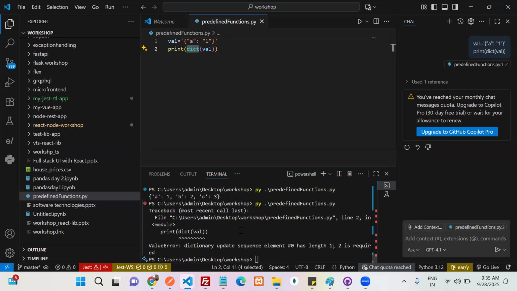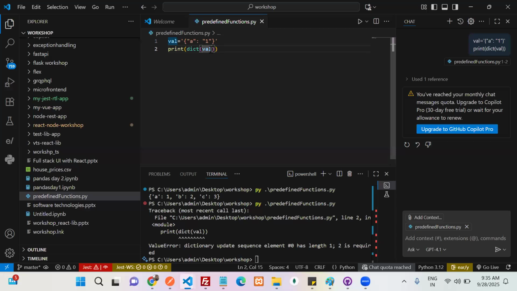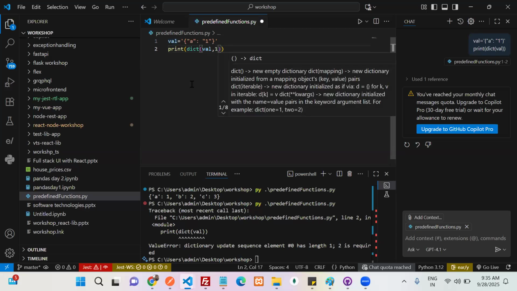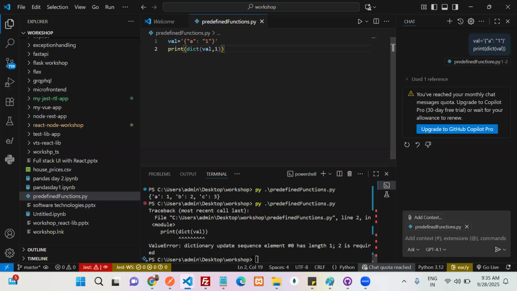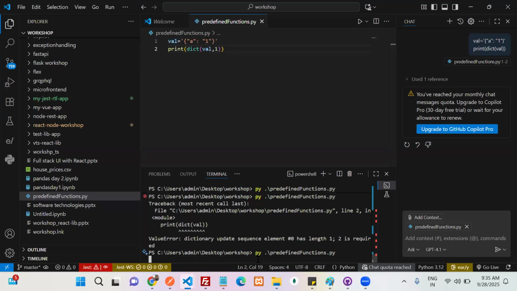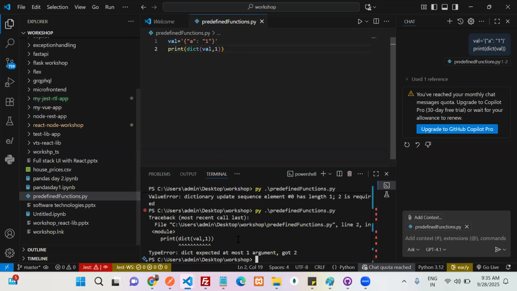Dictionary update sequence element 0 has length 1; 2 is required. Dictionary value. Oh no, this one. Start it. That's what most one argument terms are.